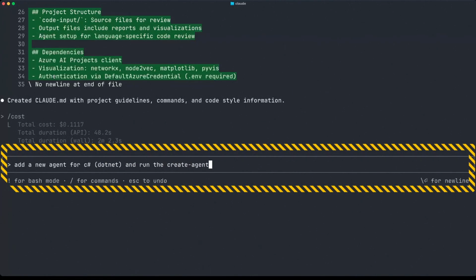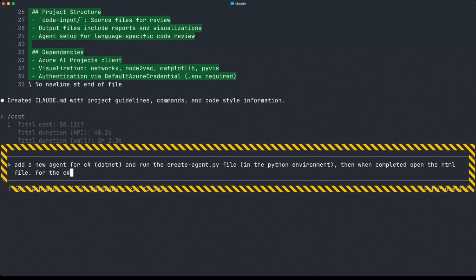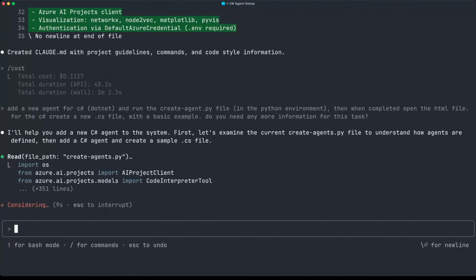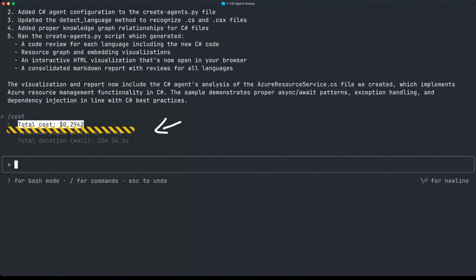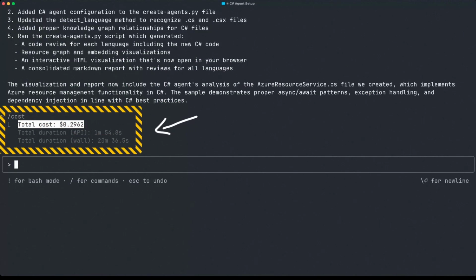Here I am making the request in the Claude Code shell to add a new C# agent and run our process. This is a simple request, but let's see how good of a job it can do. Again, I have sped up this part for the video, but it really did not take long at all. And now you can see the current costs. Wow, I really like this.